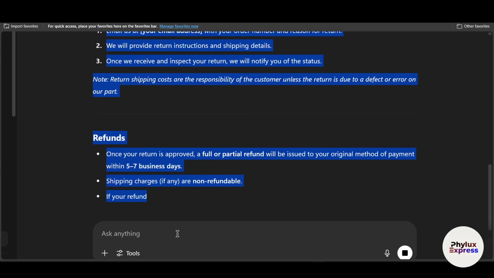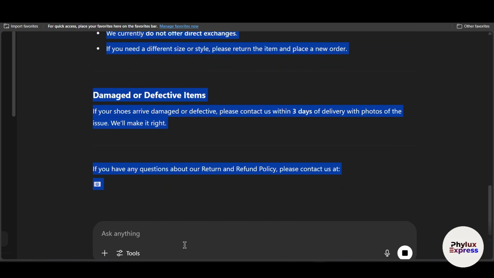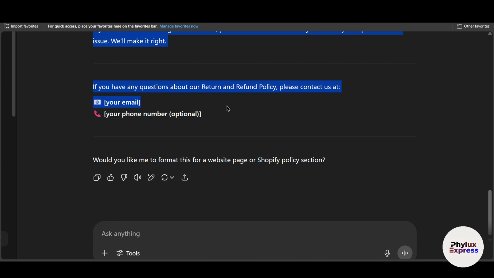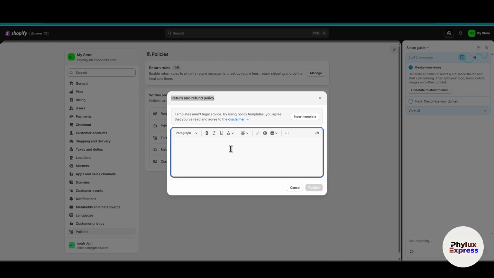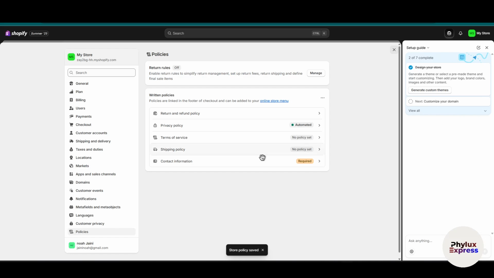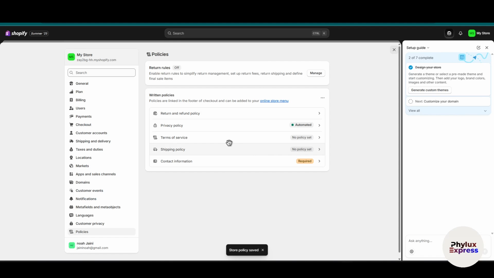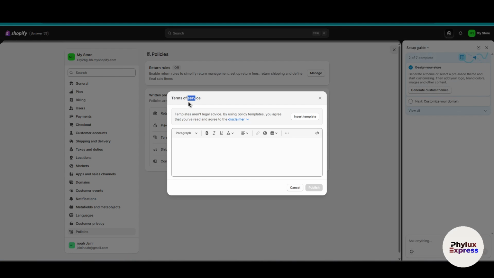So I'll just copy this, and then paste it into the return and refund policy section. So this looks good. Click on this publish button. Now let's move to privacy. It's a privacy policy. It's automated. Now let's move to terms of service.